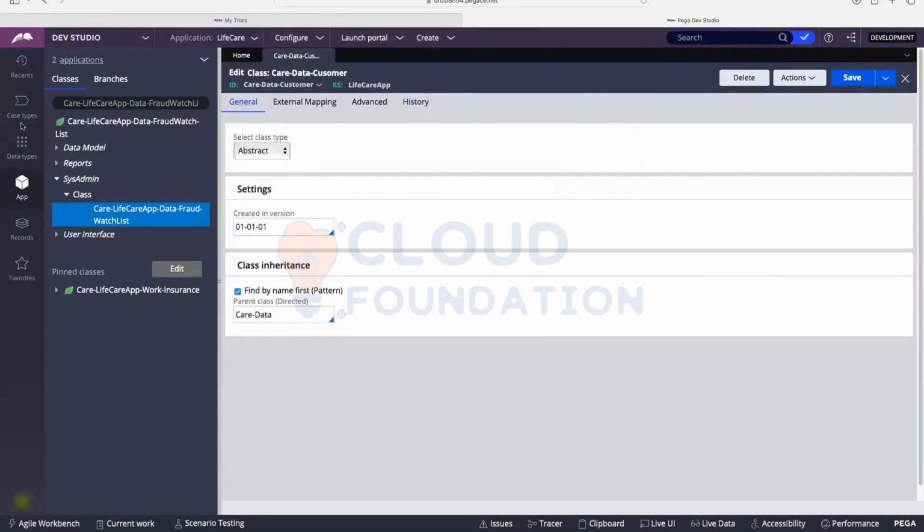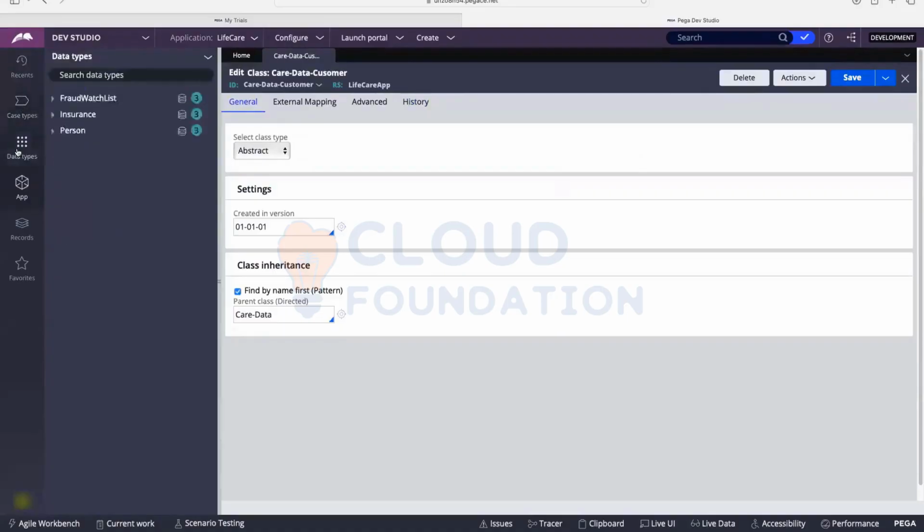Now, if I come to this data type, you see fraud watch list is there. But this thing is not coming, because fraud watch list I have created through the data type wizard. Like, come to this data type, then configure the properties and sources, then it will come here. But this I created manually. It will not come for this one.